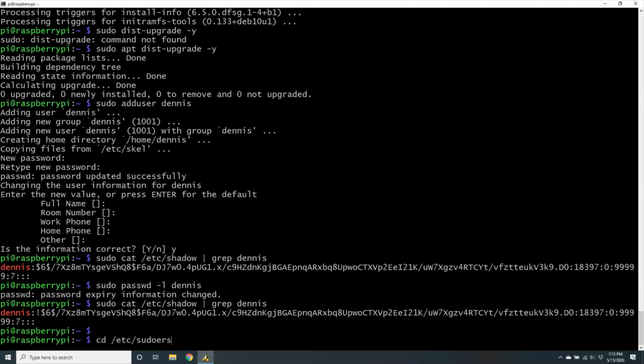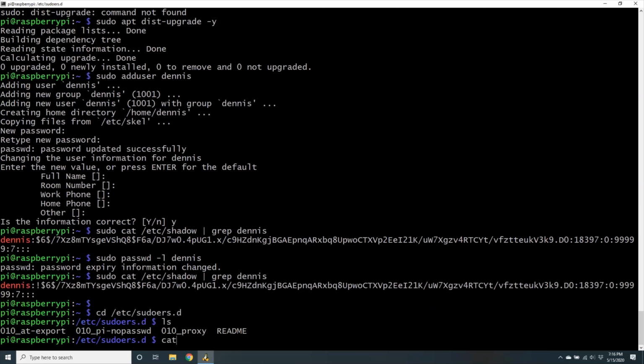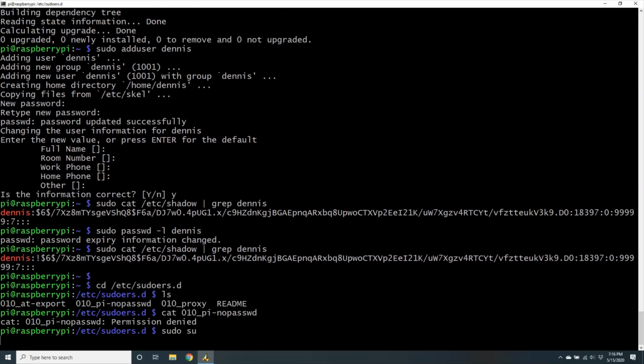But before I actually go and use Dennis, right now Dennis can't do anything. So sudo allows you basically root permission or admin permission for someone who's not a standard Linux person. So I'm going to grant myself sudo permission.